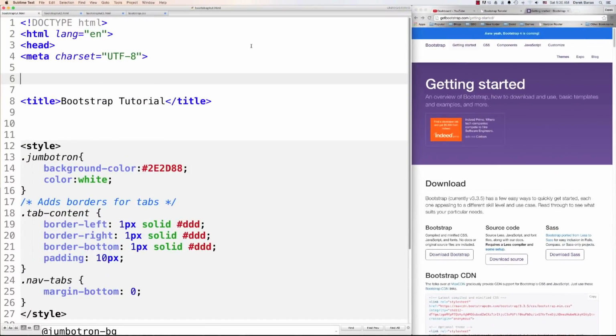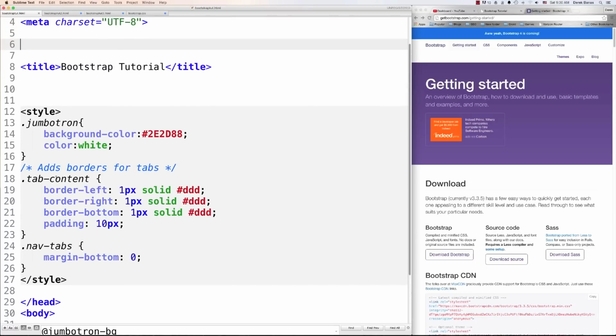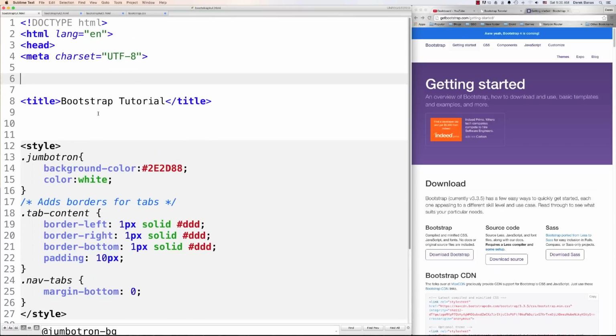Okay, just like always, all the code that I have here is available in the link in the description, and I'm just going to jump in. Basically, everything over here is just basic HTML, and I have a little bit of styling, which I'll cover here in a second.